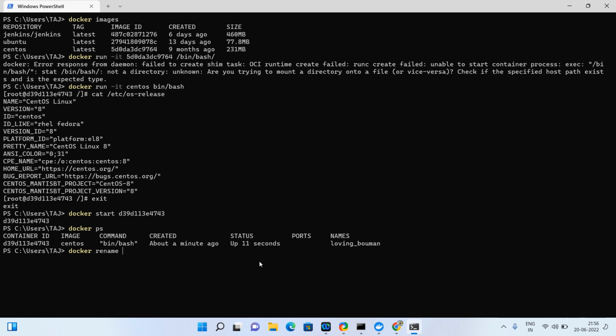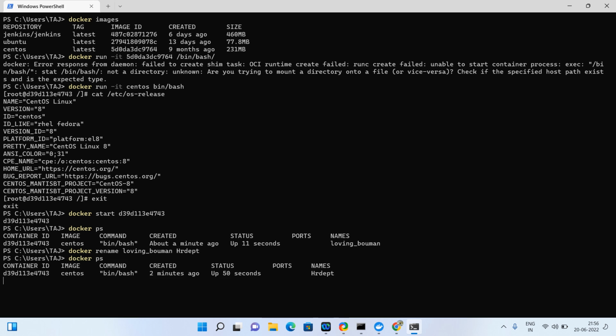What I will do in CentOS, we are storing data or something. Suppose HR department. Okay, so now we will check docker process status. See, HR department is there. We have renamed it also. Okay, so let's start the rest of the containers also. Docker, first we will check process status hyphen a.